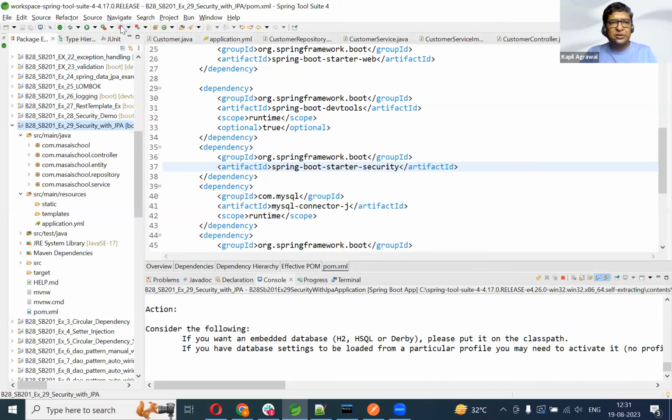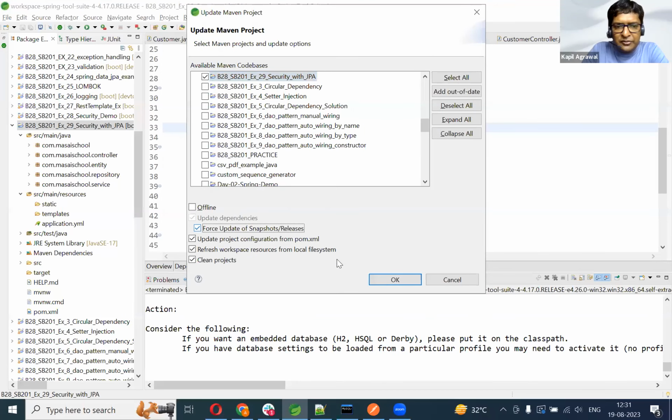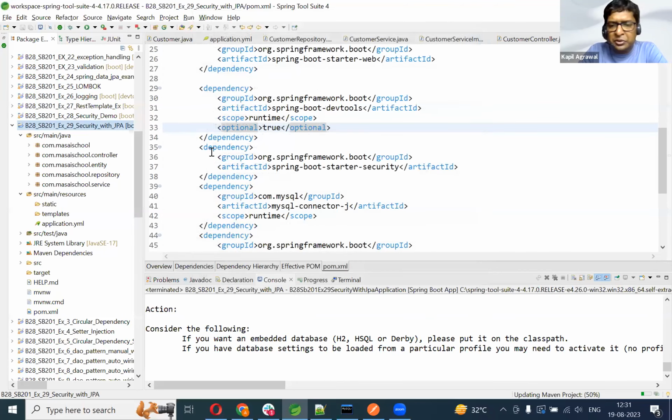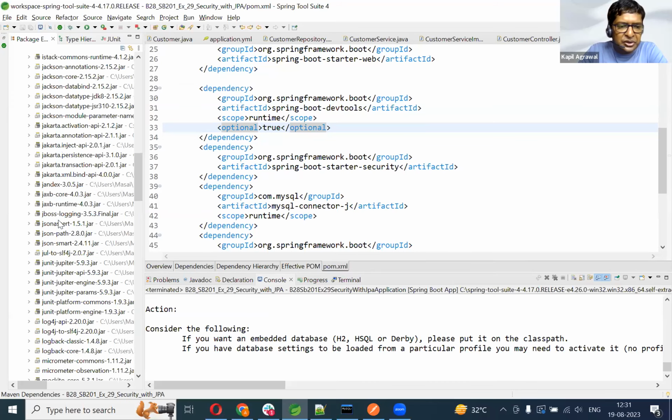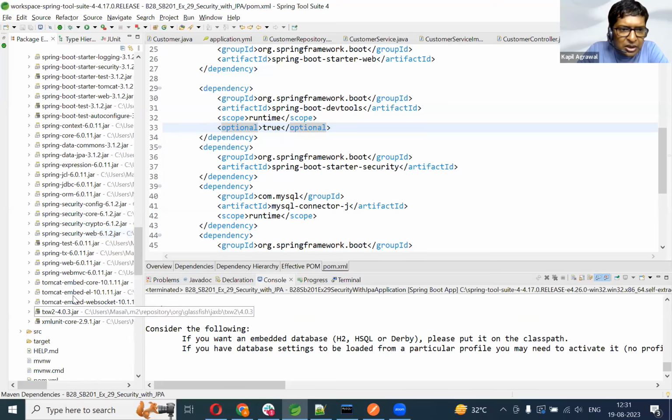Let me refresh my project. First I am stopping my project. After stopping my project, let me refresh it by pressing Alt plus F5, and I am going to use force update. Thereafter, the update is successful. Let me come to the Maven repository. In the Maven repository, the Spring Security dependencies are added here. And you can see that when the Spring Security dependency is added, one more dependency is available here.